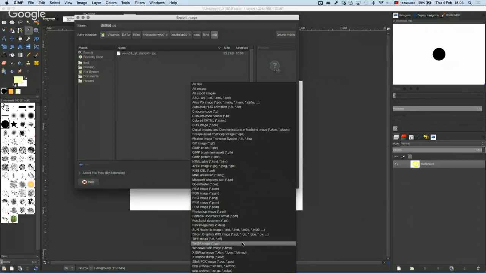Then we have Targa or TGA, which is also a very nice format. It also has an alpha channel. It can also come in lossless compression. So if you painted something beautiful and you want to save it so that it will always be in full quality, choose TIFF or Targa.